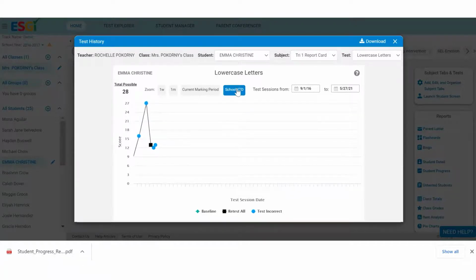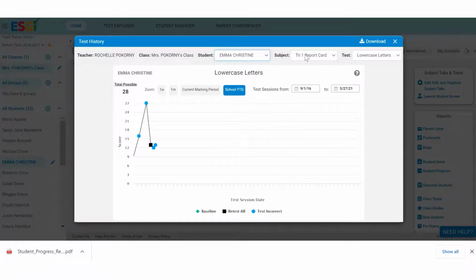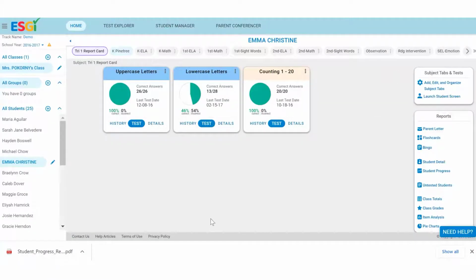You can also set the current marking period, school year, week, or month, as well as dates from the calendar picker. So if you're doing an intervention, let's say for 2 weeks, and you'd like to see how the child's performing during those 2 weeks, you can set the calendar here. That's the history graph right underneath the pie charts.